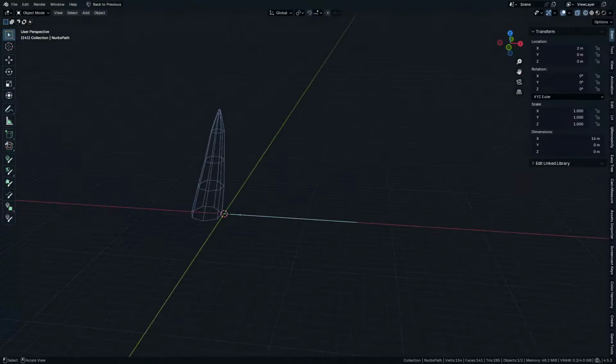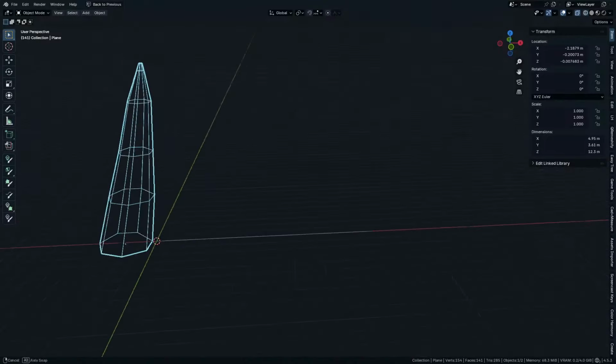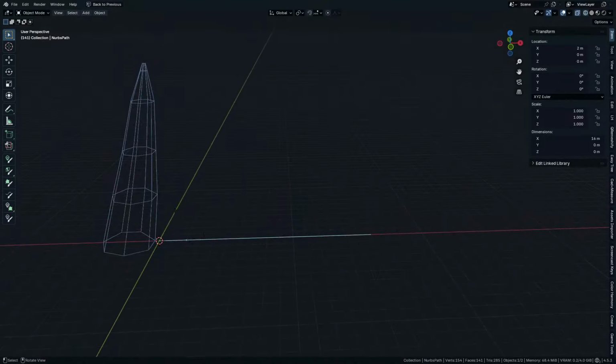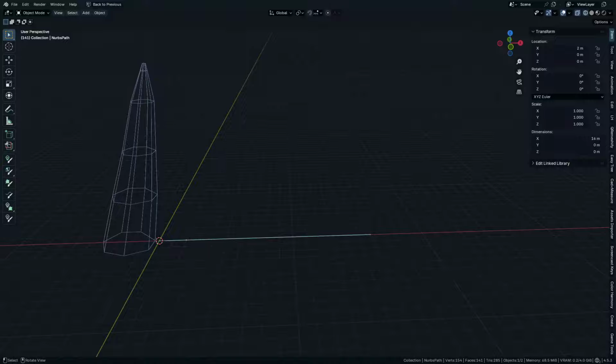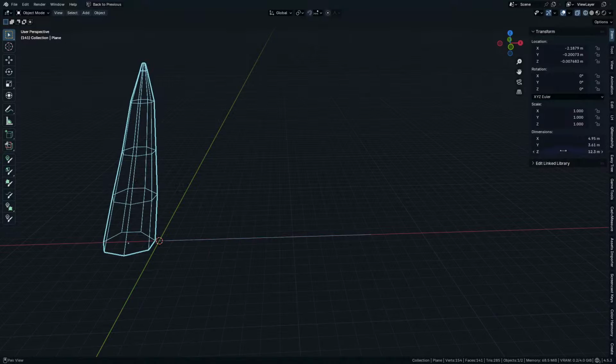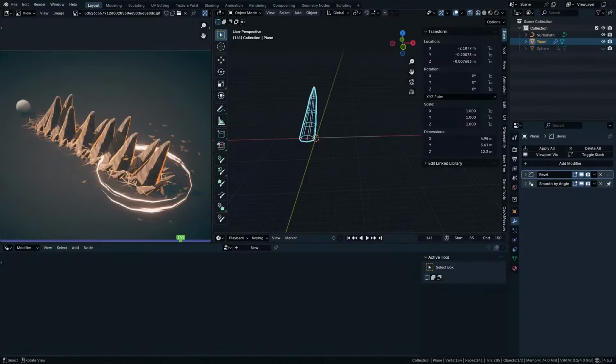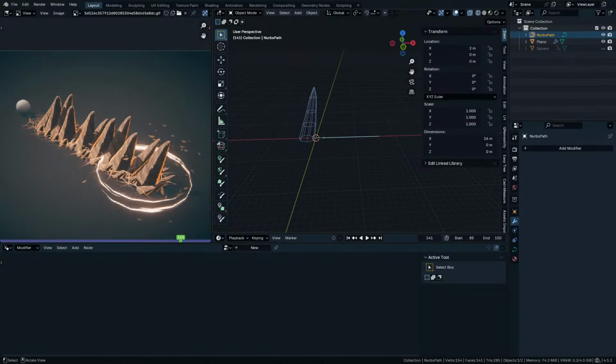Now, this is too huge, maybe. 16 meters is a lot. And this is 4 meters. How the heck is that happening? Oh my god, the 16 meters. Oh, that's 12 meters. So I need this to be really small. I'm going to use it as an instance. That way I can scale it down. Okay, that will look good.